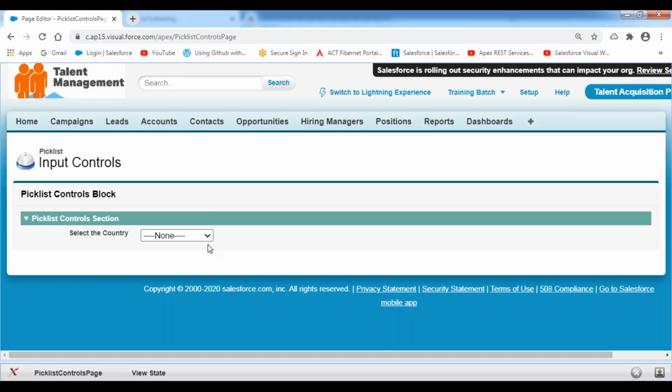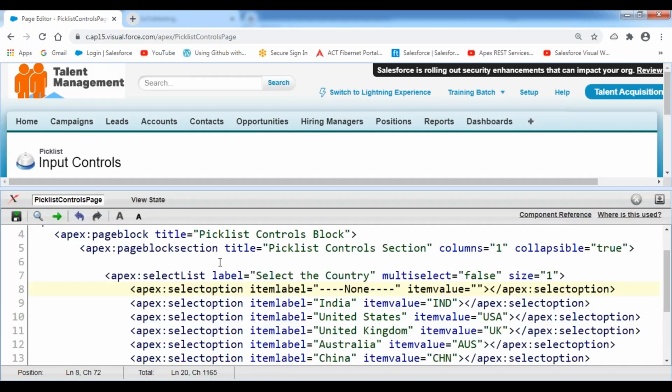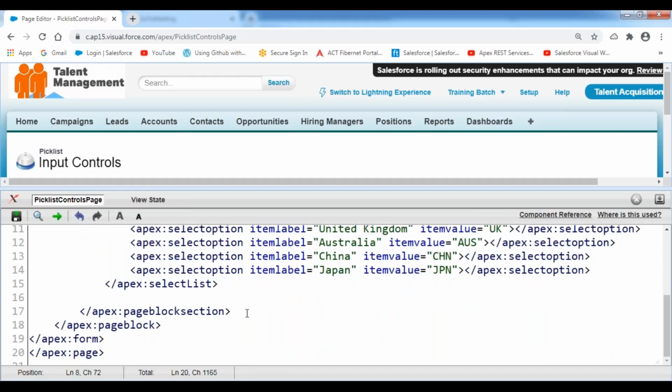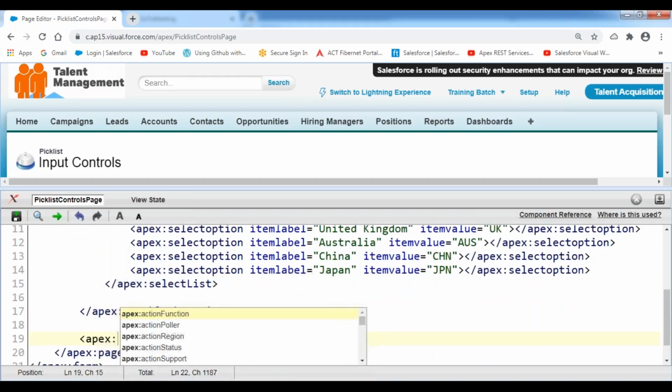Now, how to prepare a multi-select pick list control? Let me show you practically in this class. Now let me prepare one more apex page block section.